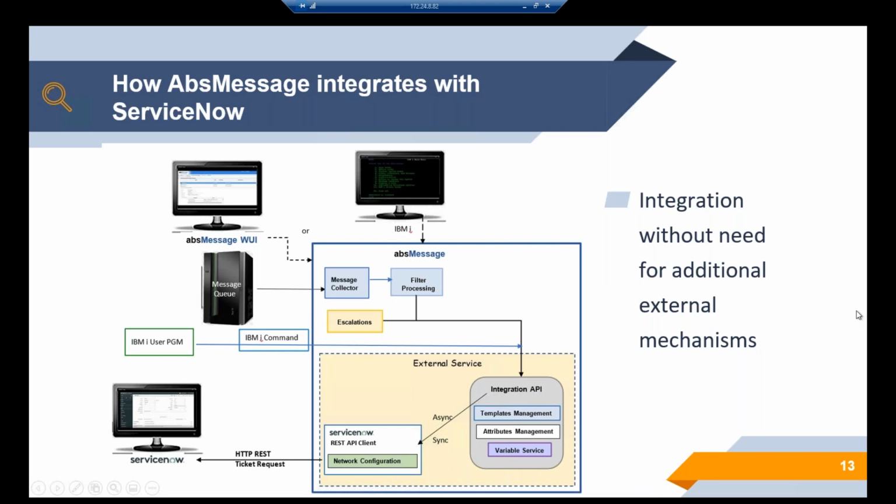So let's begin by illustrating how ABS Message Enterprise Solution integrates with an external application, specifically ServiceNow. So we see here the process can be triggered by a message ID being collected by a filter rule definition or an escalation procedural action.